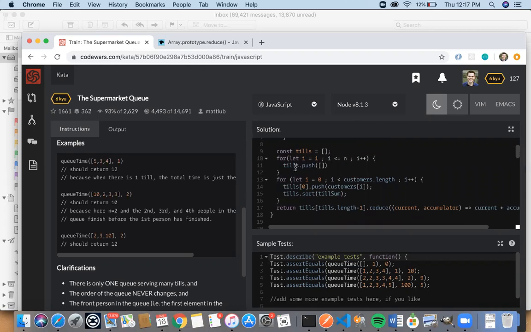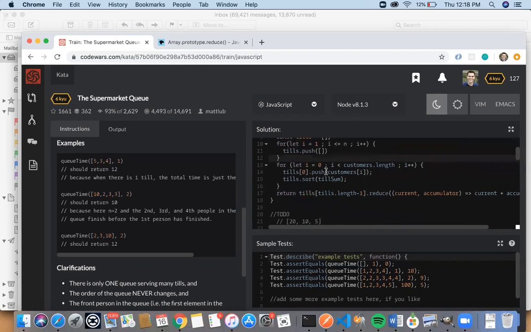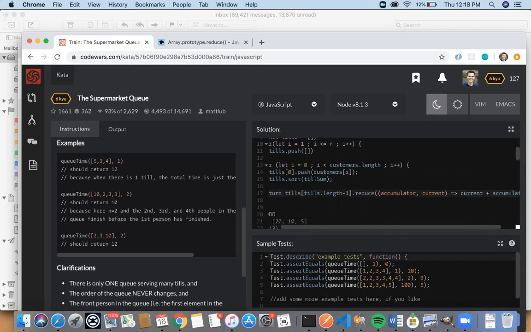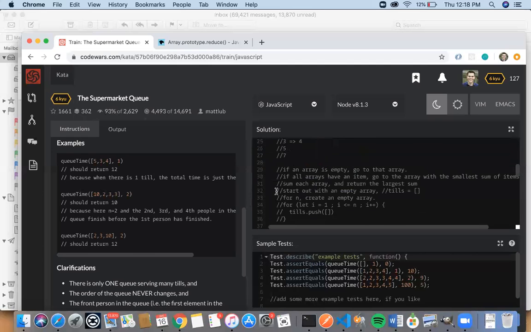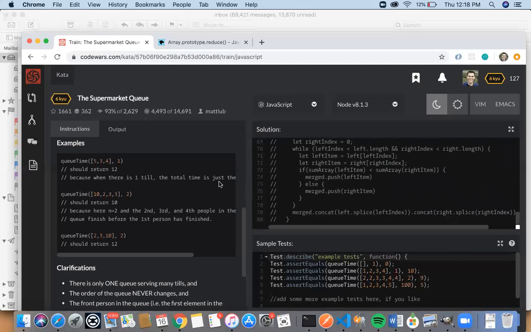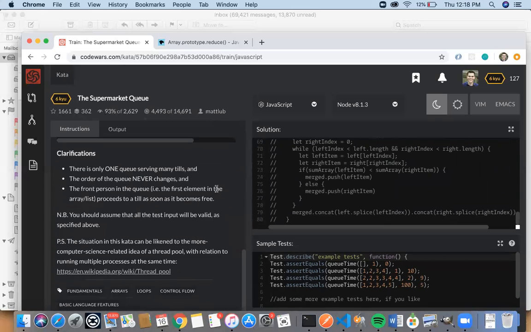If tills is empty, push all of the tills. Reduce, accumulator, current. So we return the sum of the last item in the array. I'm afraid the complexity is going to fail.